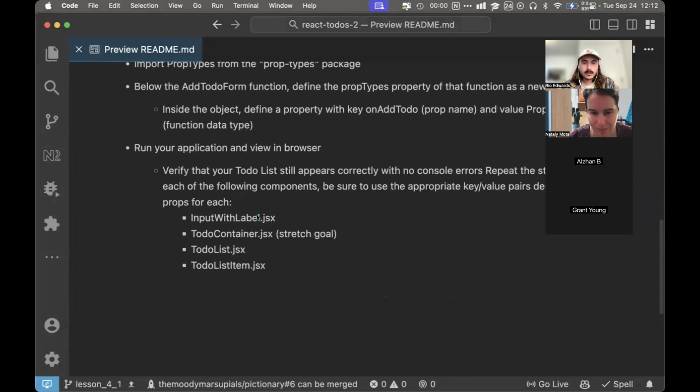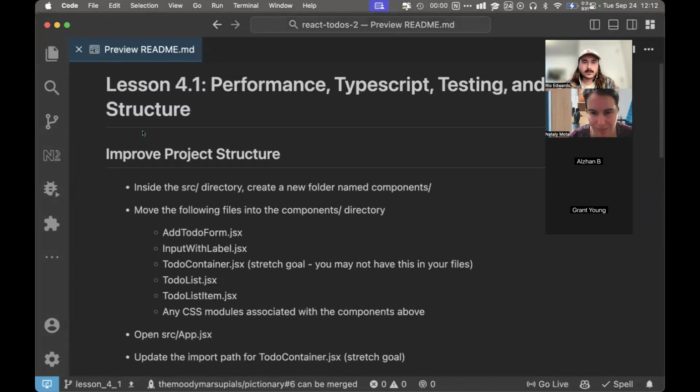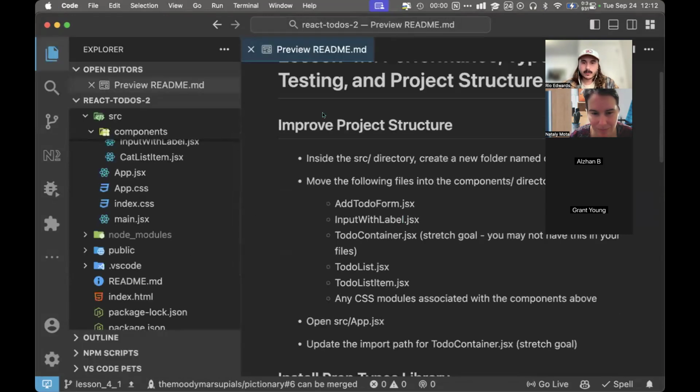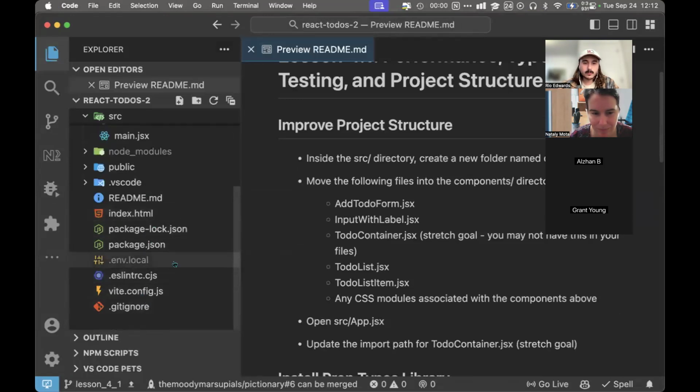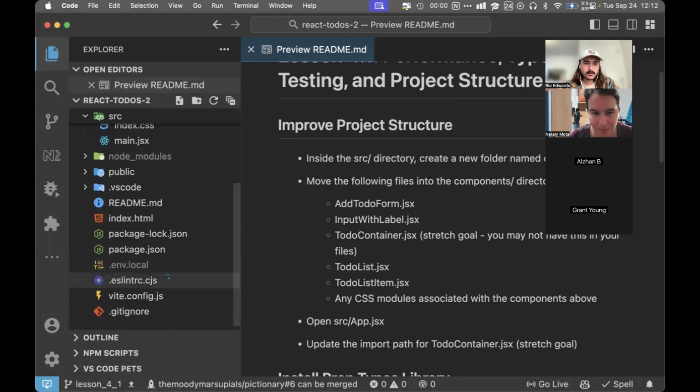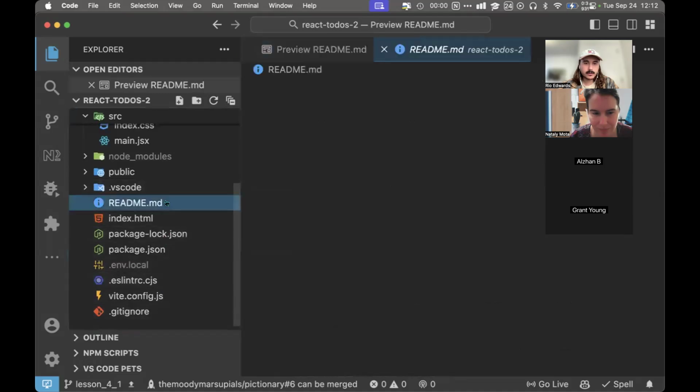Also, I did copy the instructions into a README file here, so I don't have to be jumping back and forth. And really quick, if you want to know how this works, basically there's a language called Markdown. Let's see, where's my README? Am I blind? Oh, there it is.